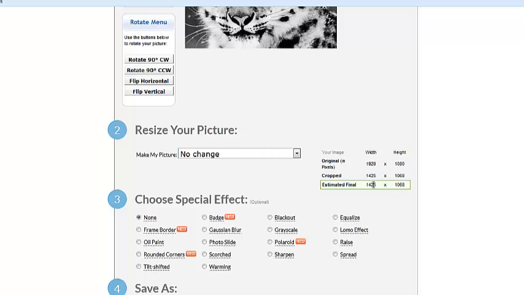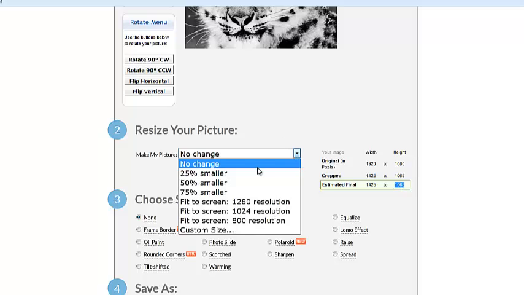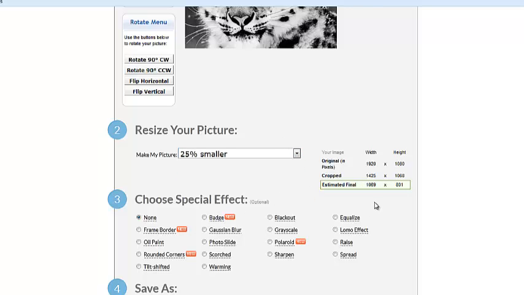Now that still would not work because the width maximum is 1080. This exceeds that. The height maximum 1920, this does not exceed it. So we could do 25% smaller, and as you see, the width now is 1069, which is under the maximum of 1080. So this would work. Alright.